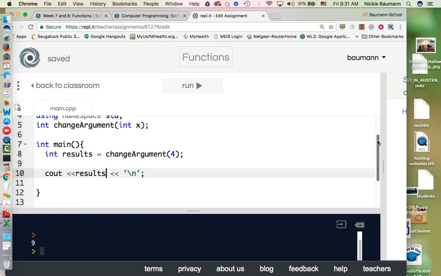So again, this value isn't a variable. It's more like an input value that you're going to be putting inside the change argument function. And so it has to be in there, inside the parentheses, for it to be recognized.